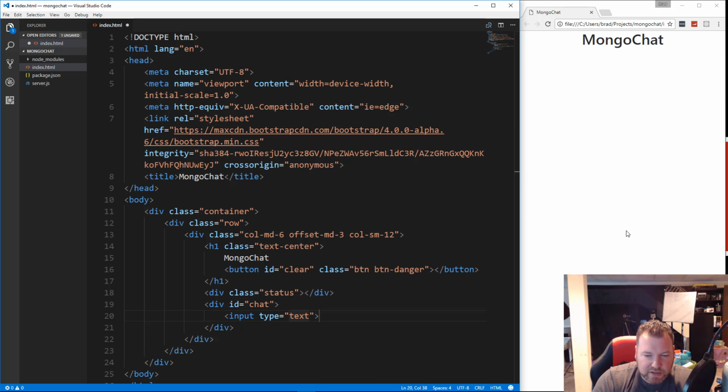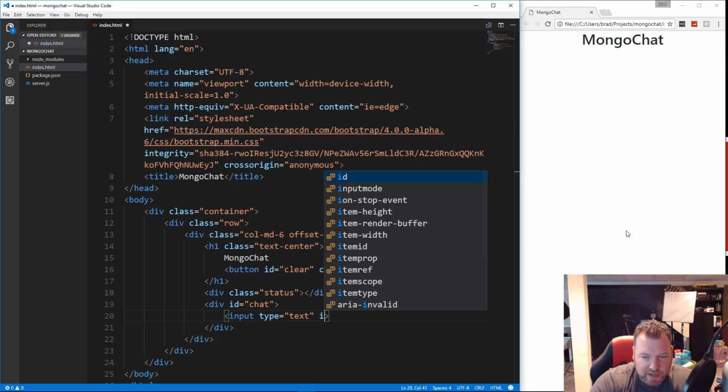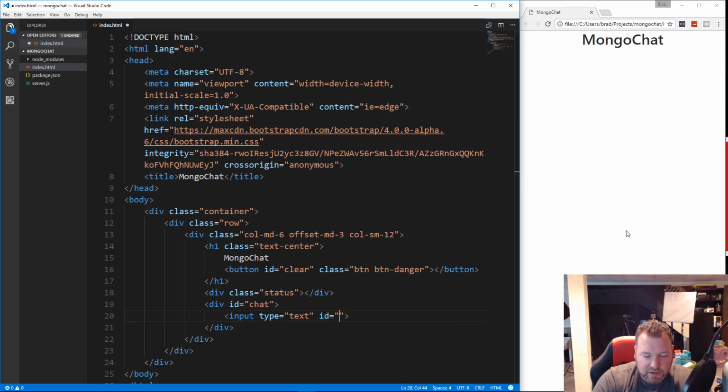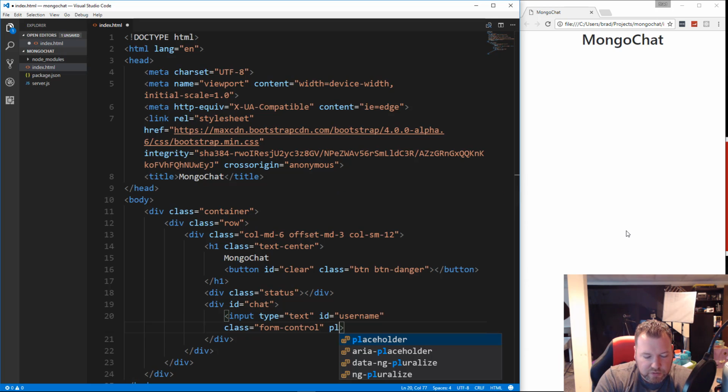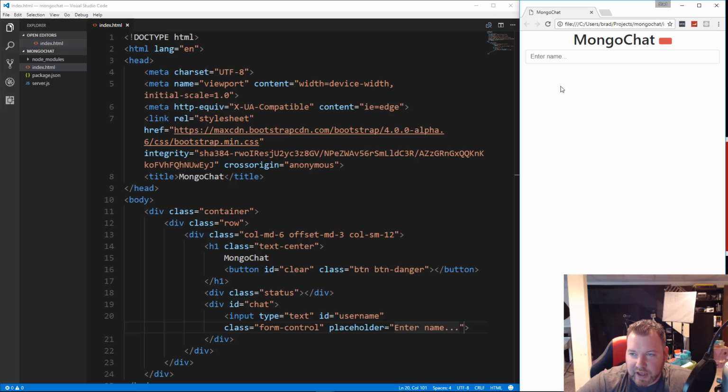Okay, so type text, and let's give this an ID of username. And let's give it a Bootstrap class of form-control. And we're going to give it a placeholder, and we'll just say enter name. All right, let's take a look at that. Oh, we forgot the text and the clear button.